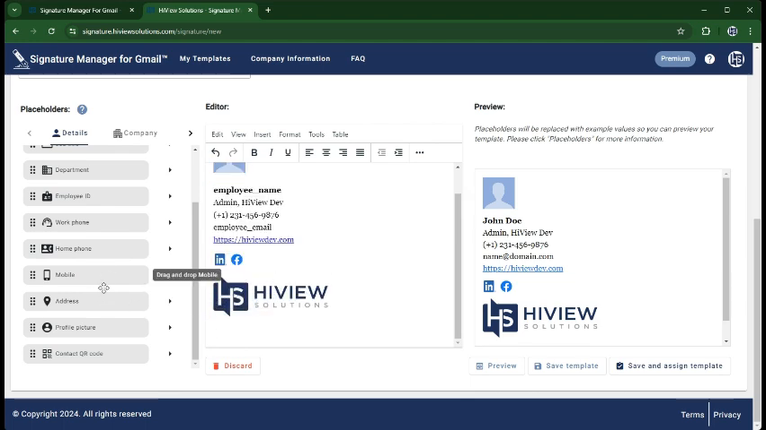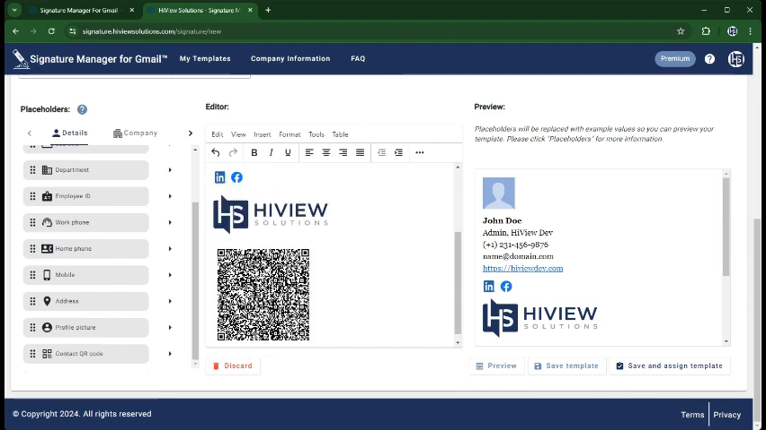This is actually a contact QR code we added this year. So you can have a QR code that's going to let anyone who receives an email just scan that and then quickly add your contact details to their contact application. So it's pretty simple to use.